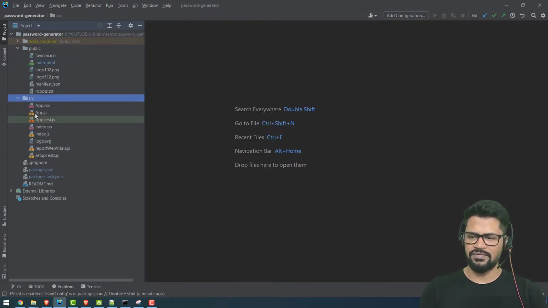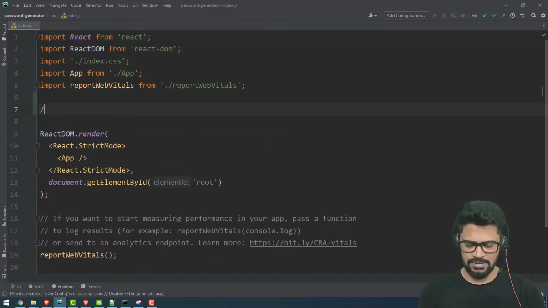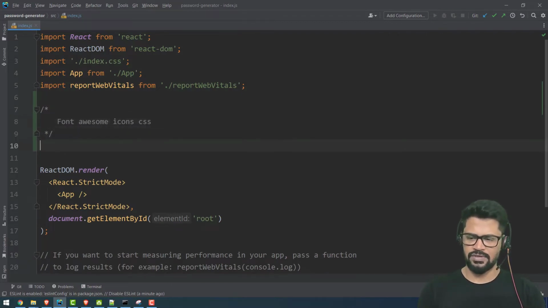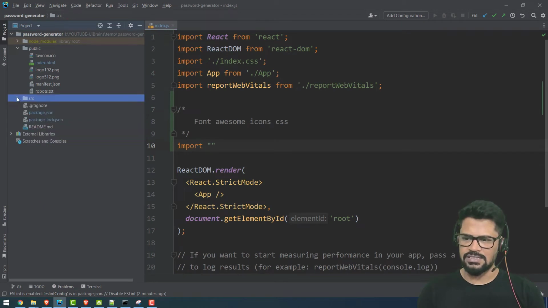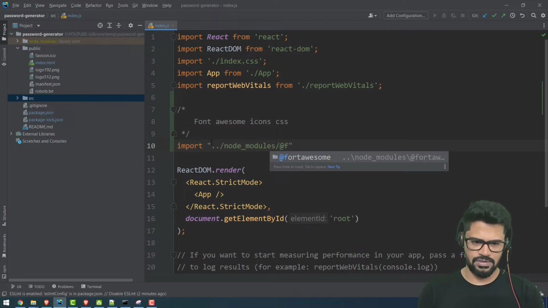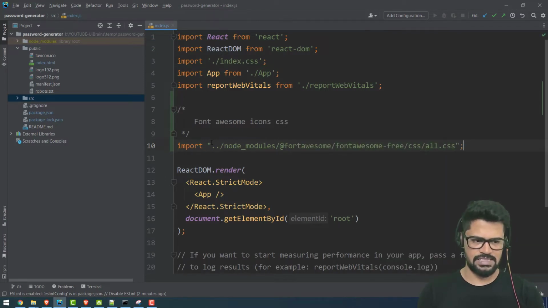Where you have to configure Bootstrap is in your index.js. So let's add the Font Awesome icon CSS, let's say import. I need to get it from node_modules. Since index.js is in src, you must say ./node_modules/@fortawesome/fontawesome-free/css/all.css. That's one thing.